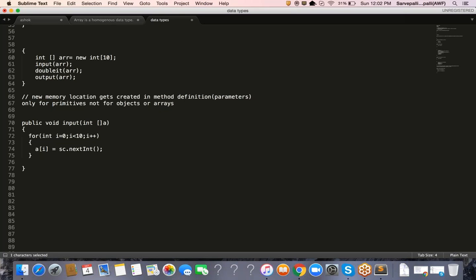Did you understand? Yeah, I understood, right? So whatever modification you do inside an array, inside the method, it will reflect throughout. Okay, that you need to understand. Harika and Pavitra?